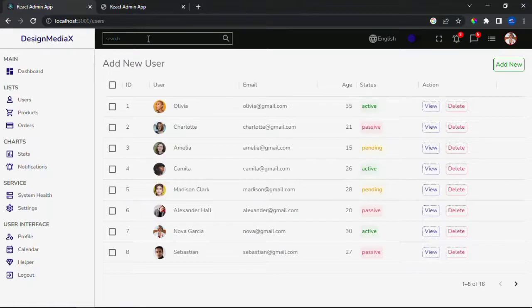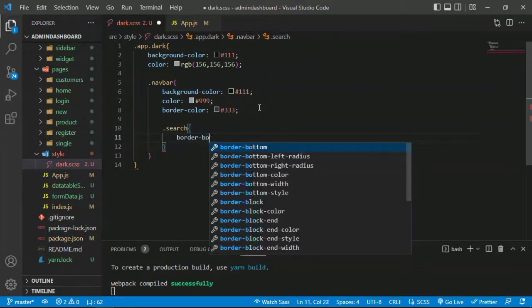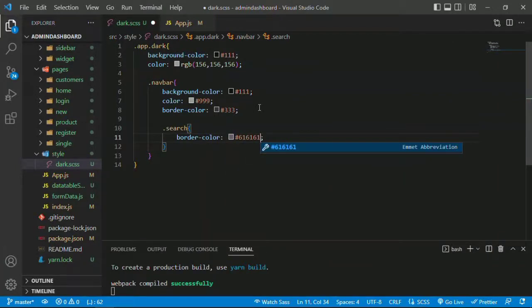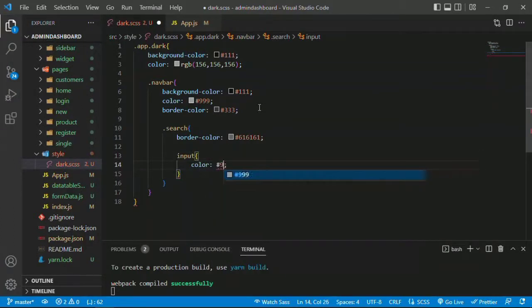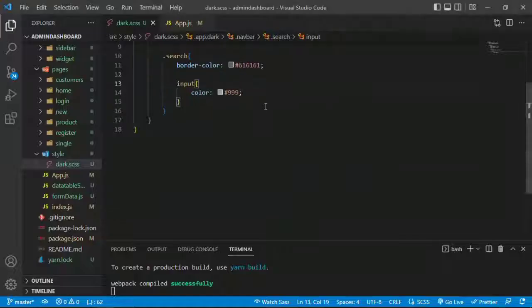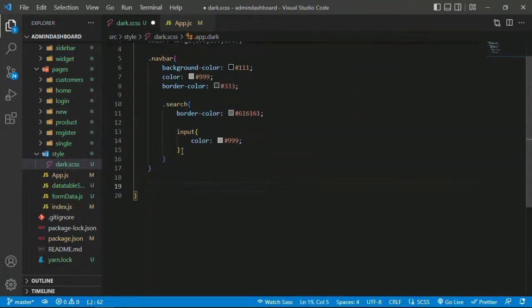Let's take care of this search. So for the search, we're going to say border bottom, let's say border color, and then this is going to be 616161, and then for input color is going to be 999. All right, so this is good. Okay, so we're done with the navbar, so we're going to go to the sidebar.